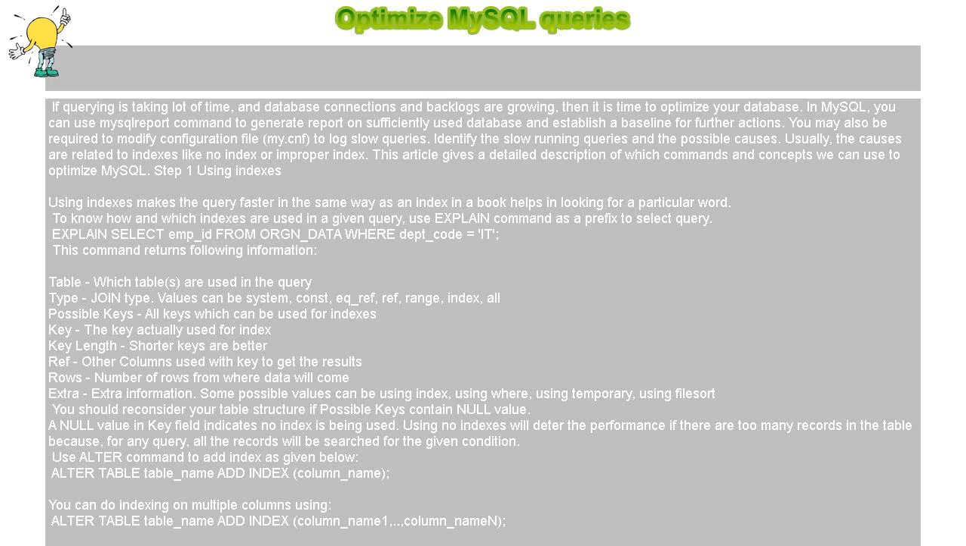Alter table table_name add index, column_name. You can do indexing on multiple columns using alter table table_name add index, column_name1, column_name_n.